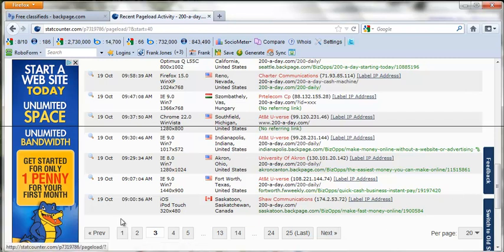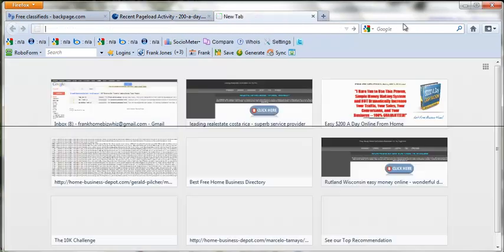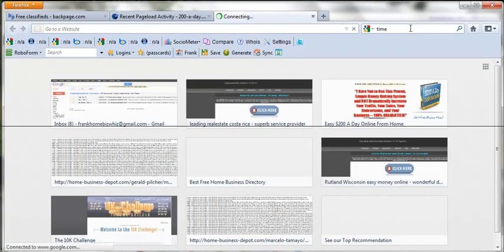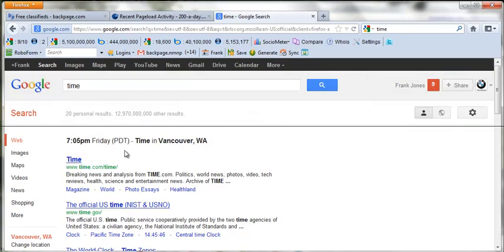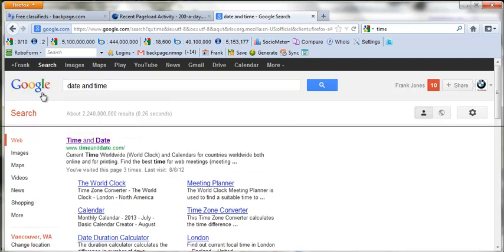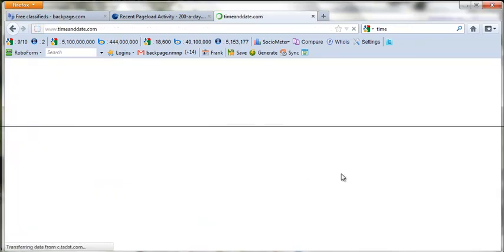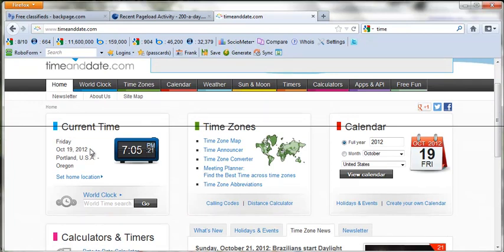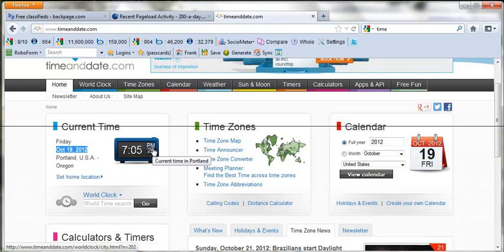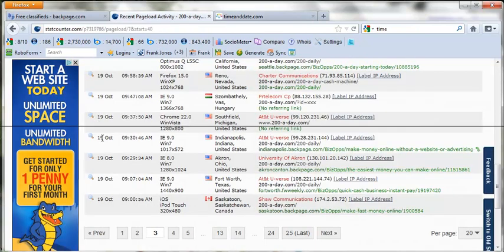Today's date is the 19th. This is October 19th. Let's go check that date and time, just to show proof that today is the 19th. And yes, it absolutely is the 19th. Friday, October 19th, 7:05 p.m. on the Pacific Coast. And you can see all these are just on the 19th. That's just today. Okay, I've been running this thing for, like I said, a while now. So it's absolutely being consistent and doing exactly what it's supposed to do.